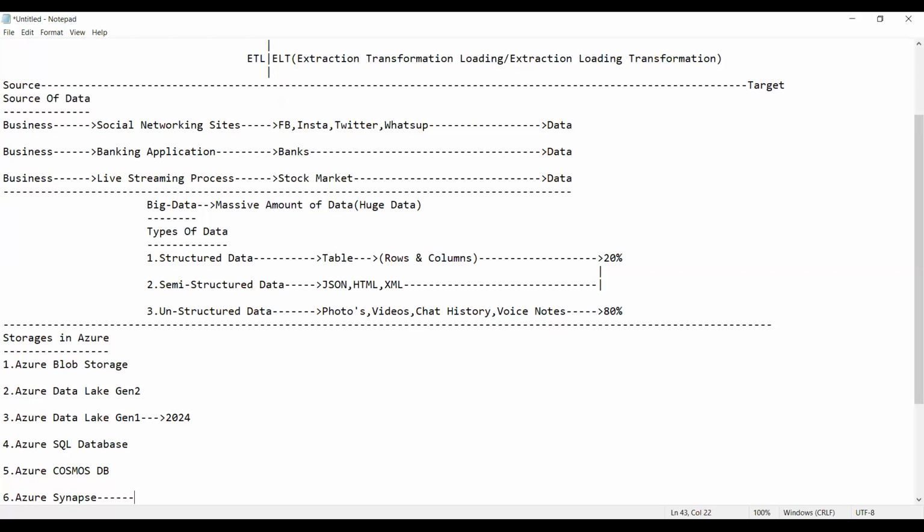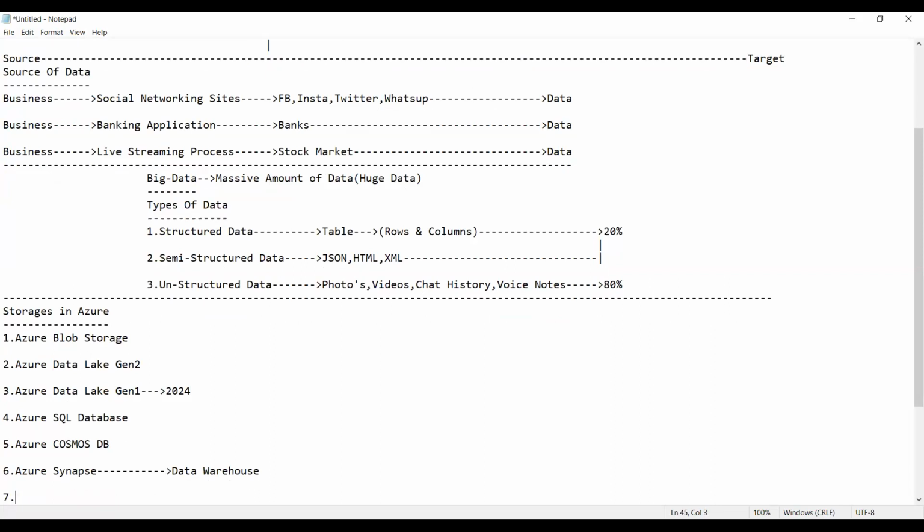Where the Synapse is called as what? Guys, everyone, the Synapse is called as what? The data warehouse of Azure. Okay, guys, everyone, this is called the data warehouse of Azure. And the seventh one, what is that you have? Azure Elastic Pools. These are all the various types of storages which can store the data.